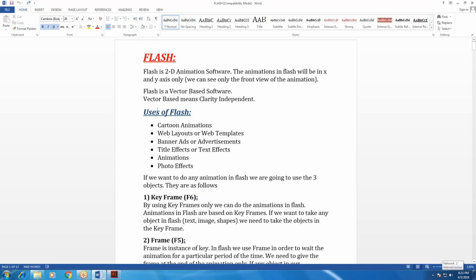So this is the vector graphic. What do you call vector graphic? Vector means when the image size increases, clarity is independent. When the image size increases, clarity is independent. That is vector graphic.